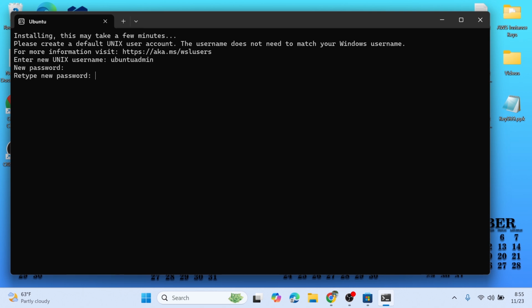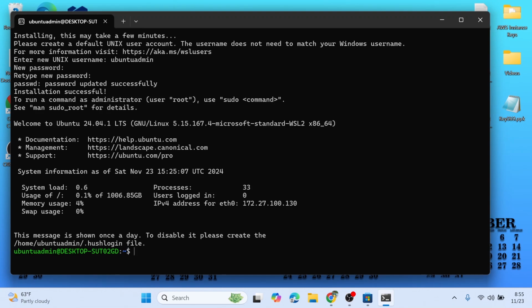Then I have entered the password. The password will not be displayed here. Even when you press a key, the system takes it but it is not printed. So make sure that whenever you enter a password, it is being taken even though it is not displayed. Enter, yeah, the password is set. Now the installation is successful and you can see we are in an Ubuntu system. That means after restarting our system there is no problem.